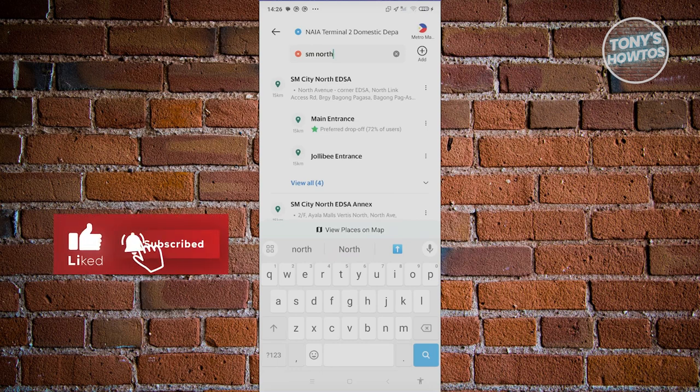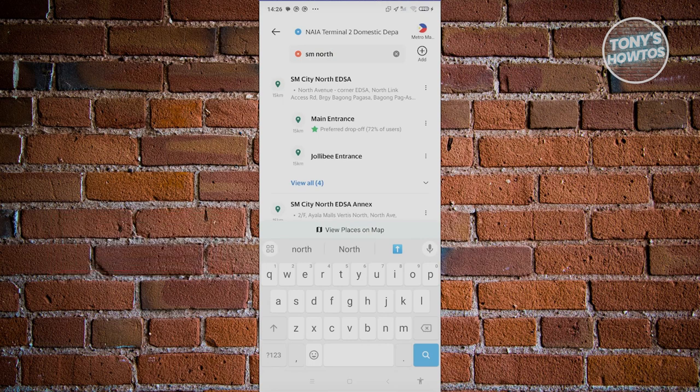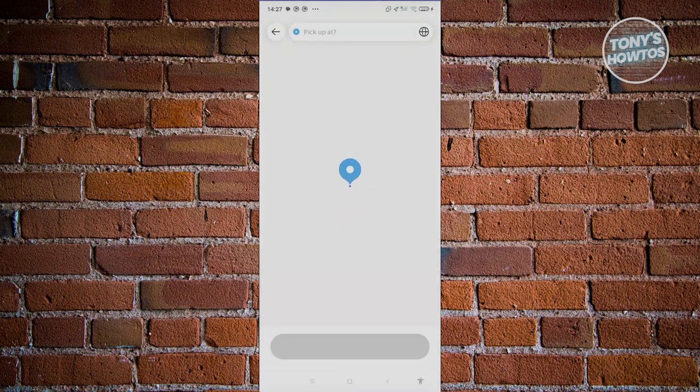So as you can see, sometimes there's going to be a sub-location indicated here because different locations or different facilities actually have different pickup points. So in some places they have that. So in this case, make sure that the entrance that you'll be picking here is actually already close to you. In this case, let's go ahead and choose this one.